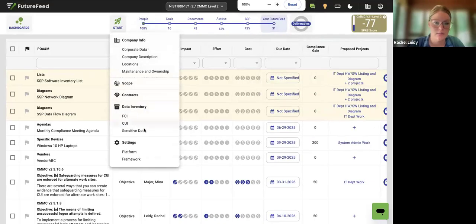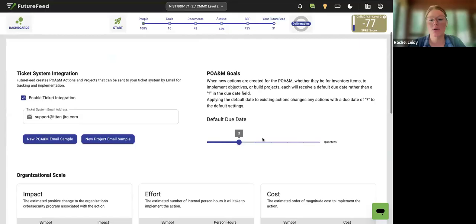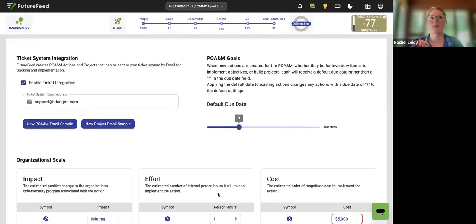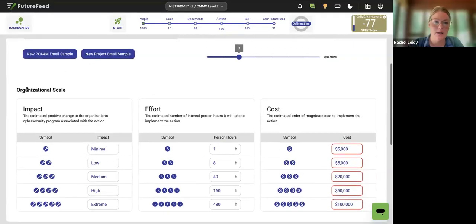Let's go back to platform settings. POAM goals. So in FutureFeed, there are several things that will trigger POAM items or POAM entries to be created, and those POAM entries will have a default due date. Here's how you control what that due date is. So if I made a POAM item today, it would be due 3 quarters out. And you can change the due date within the individual POAM items. I'll show you that later in the second training, but they will all come pre-populated with the due date.